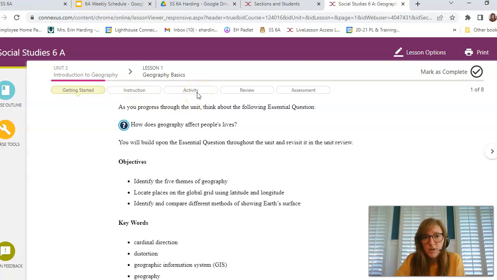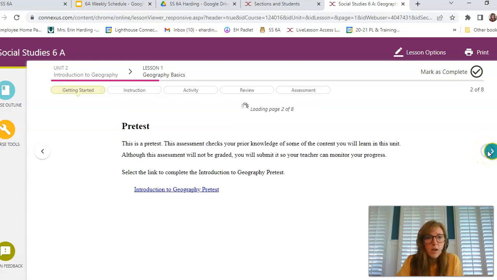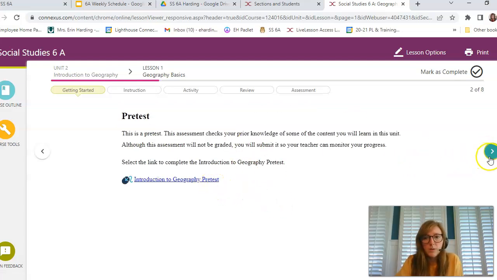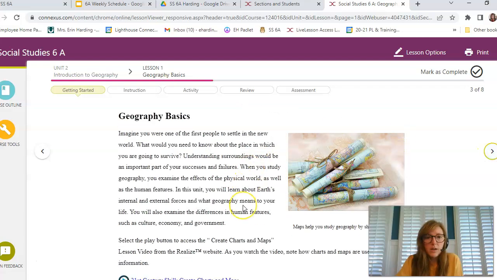Then it'll take you to the actual instruction. There's always an activity, there's a review, and an assessment page. So this one has 8 slides, and when you're finished, you mark as complete. So we'll just scroll through here. This one has a pretest because it's the first one, so you click on that and do that.